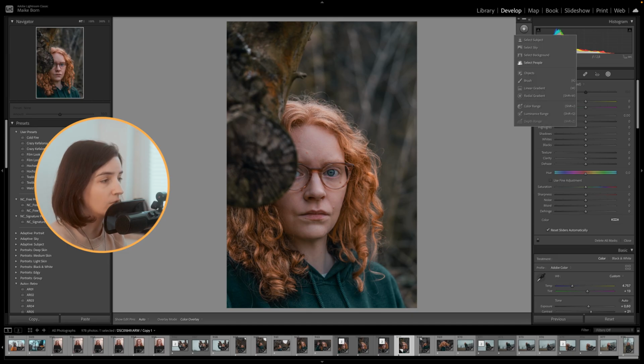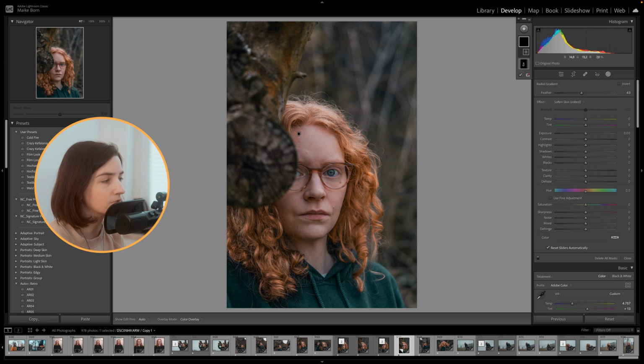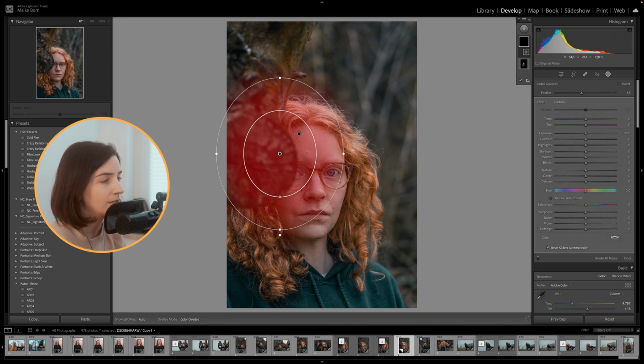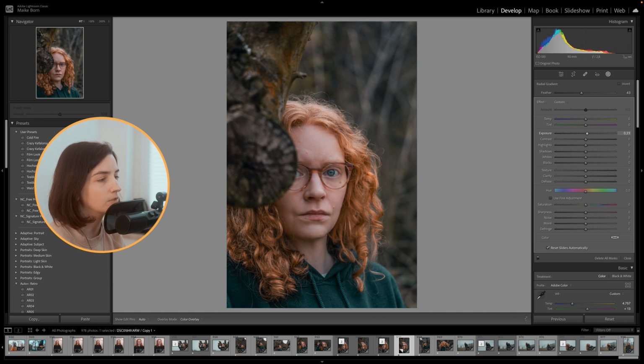With masks, you can also make your subject really stand out in your image. So for example, if you have a radial mask and make a little circle onto your model's face, it helps the viewer to focus onto the subject. This way you can lead the eyes to any point you want them to lead. For portraits, it makes sense to let them lead to the face.